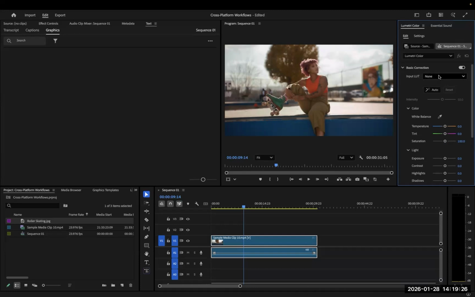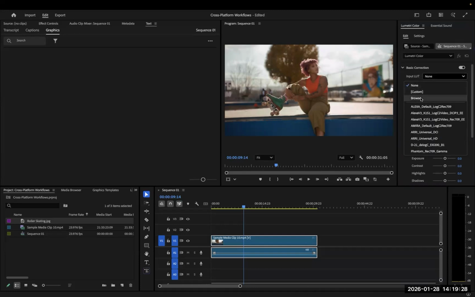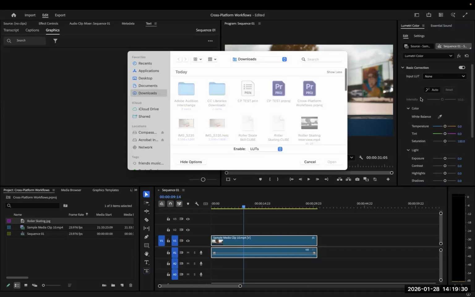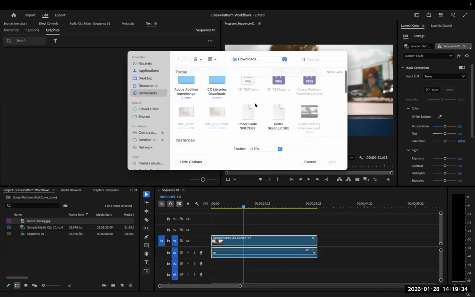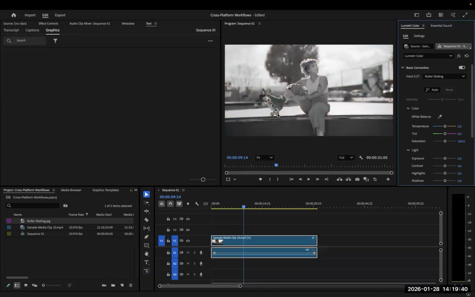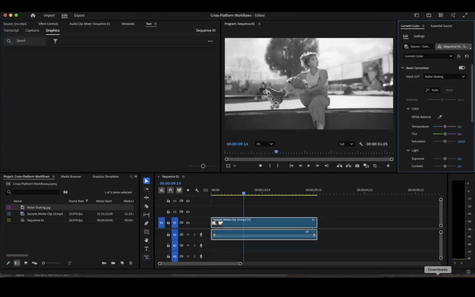Input LUT. We're going to go to browse and you're going to find the LUT you've just created. So mine's right here. I was playing with this earlier, so I have multiple, but this is the one that I was playing with. And once you do that, your video should now look the same as what you've done in Photoshop. So if I go back and forth between these, they should look the same.